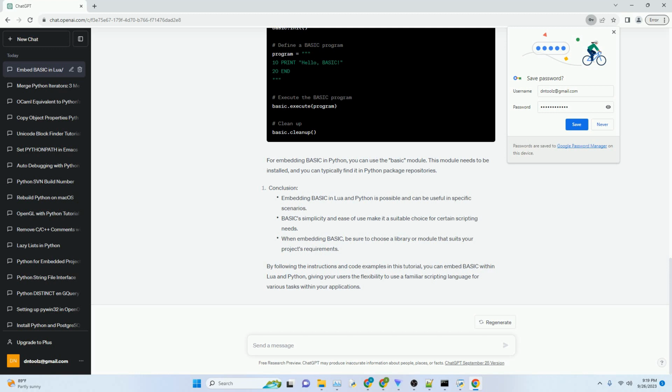By following the instructions and code examples in this tutorial, you can embed Basic within Lua and Python, giving your users the flexibility to use a familiar scripting language for various tasks within your applications.